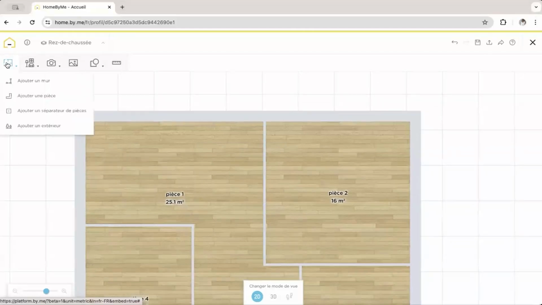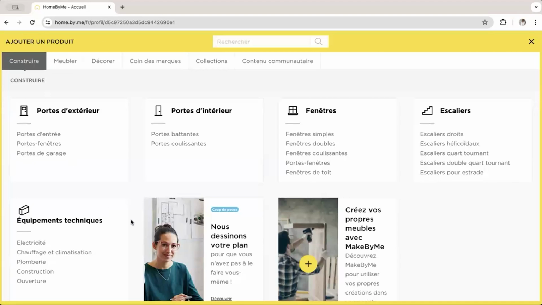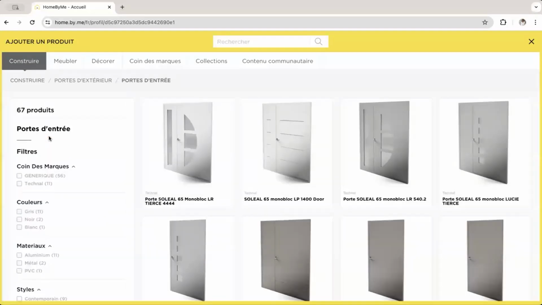To add the doors and windows, you're going to go to the Build tab. Here, you have tabs and sub-tabs per type of product. The first possibility is to add the entrance doors. So you have generic articles. These are the items that you can change in dimension and in material or color.